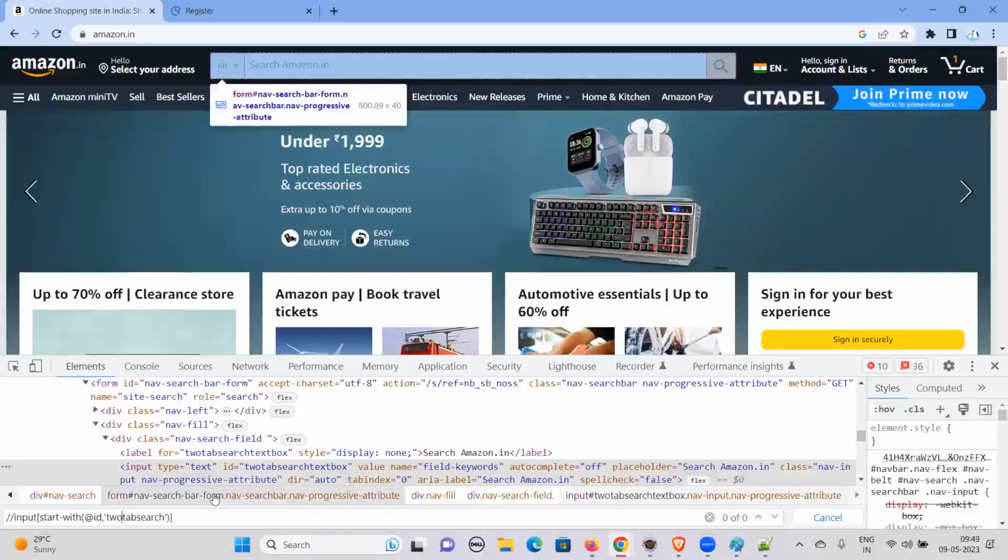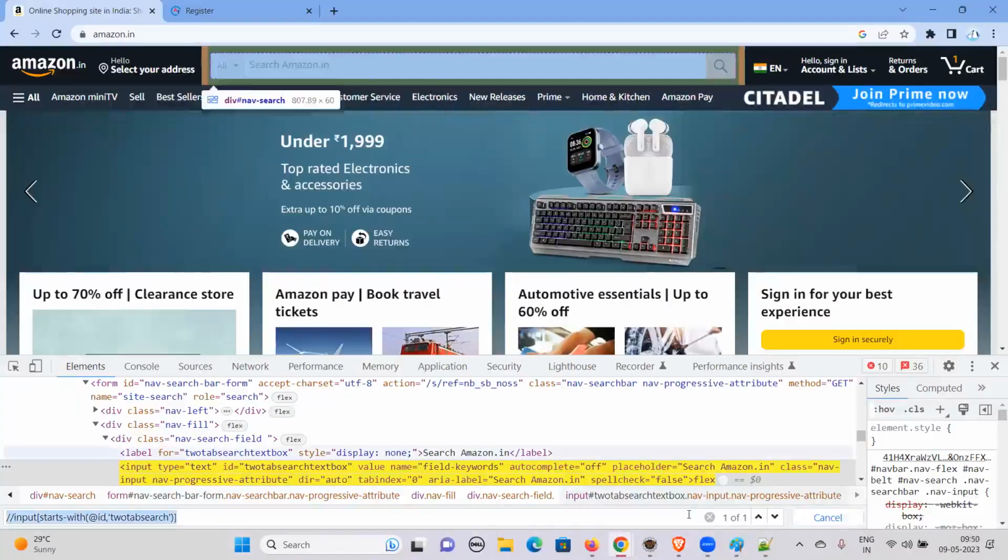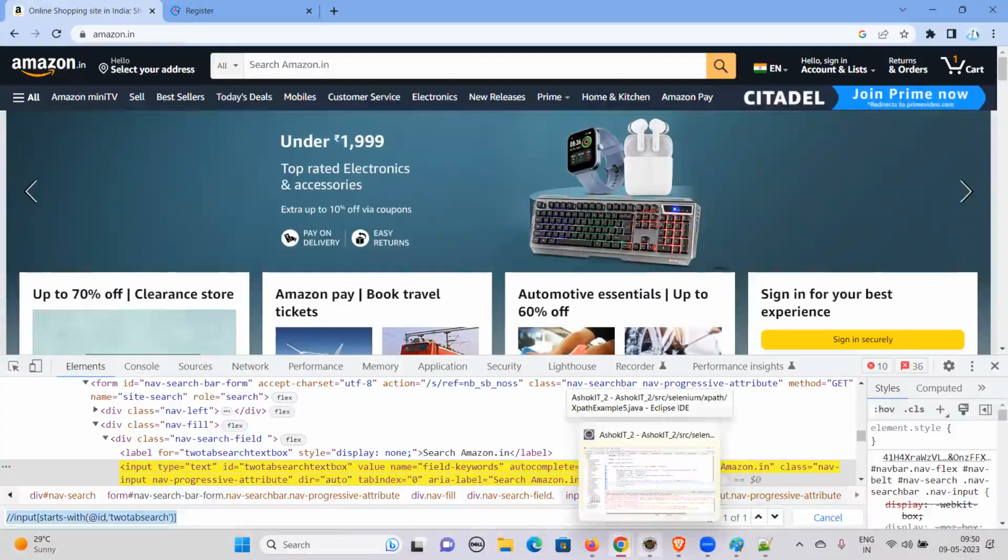2 tab search, starts with. Okay, so starts with. Now you see it is able to identify the element. So it will consider from the starting character.